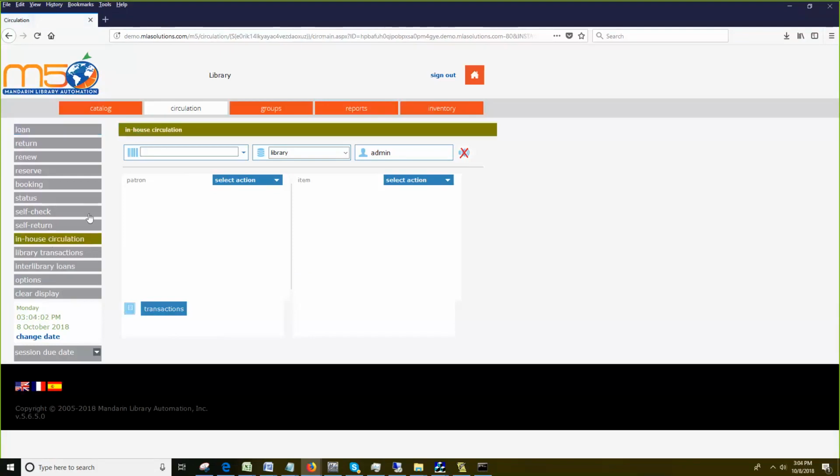In-house is to check items out if you want to keep track of items that are being taken off the shelf. This transaction is not attached to any patron. All you do is put the item barcode in there. You just put a barcode and that's it. I just did an in-house transaction for that barcode. Put another one, just did an in-house for that barcode. And then there's a report you can run that would show you the in-house transactions that you did.